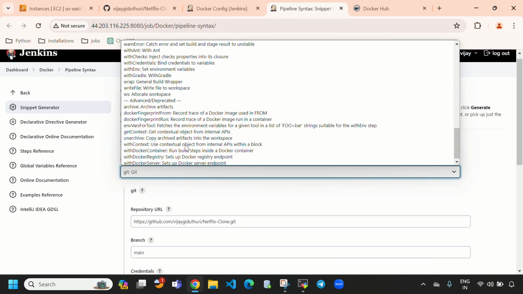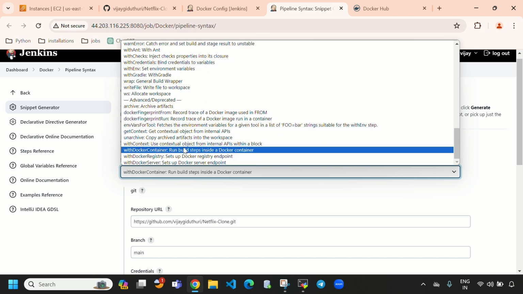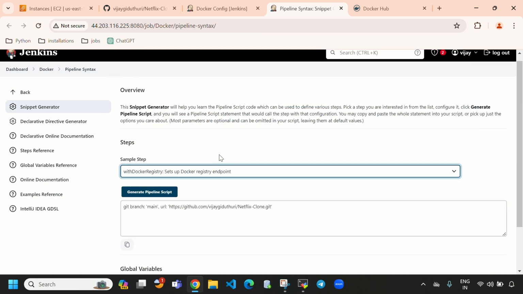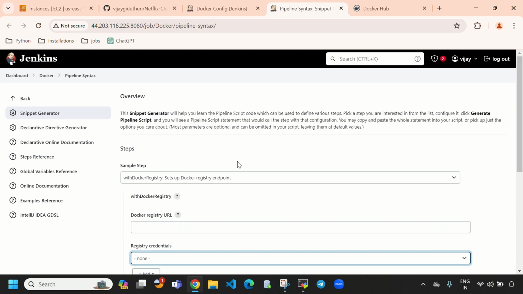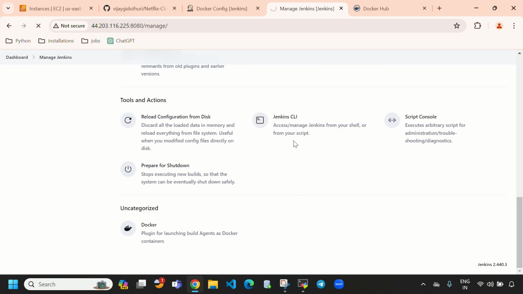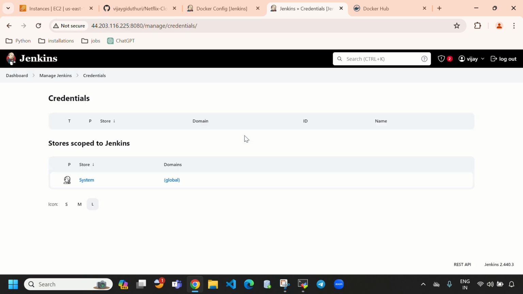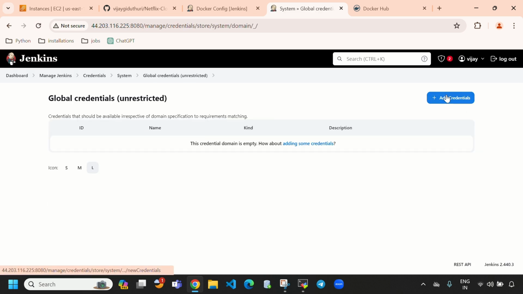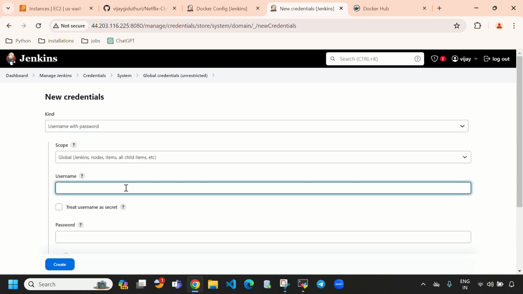Here we need to select with Docker registry. Here we haven't given our Docker Hub credentials to Jenkins. So first we need to give our Docker Hub credentials. So directly select Manage Jenkins. Here you need to select credentials. Under credentials you need to select global, then select add credentials, and select kind username and password.